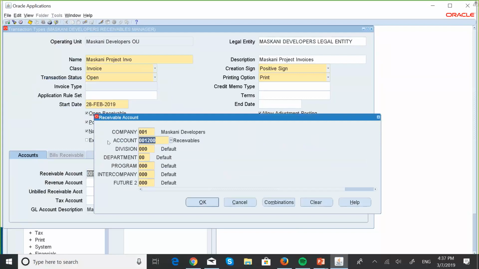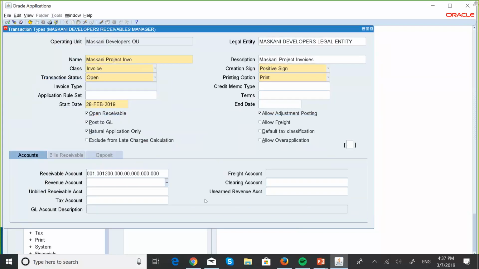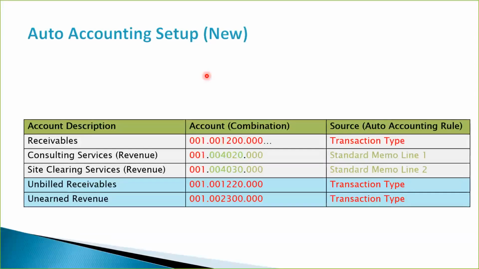Now in our case, of course, we are using one operating unit to one legal entity. So there's really not much of a problem. But in the case whereby you are serving two legal entities with one operating unit, then you would have a transaction type for each legal entity. Okay, so let's go back to our slides. So that's why we want the balancing segment value, the company value here, which represents the legal entity, okay, to come from the transaction type.